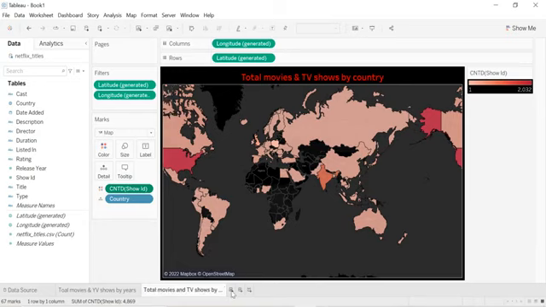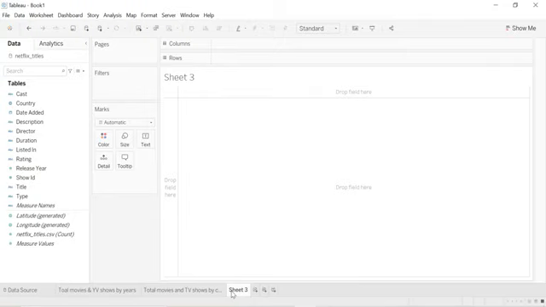Okay, we can create another worksheet in which we are going to select the top 10 genres. Okay, the top 10 types of movies. For example, we have drama, we have romantic movies, and we have, for example, horror movies. So we are going to click on top 10 genres. Okay, so we are going to select the different listed in.